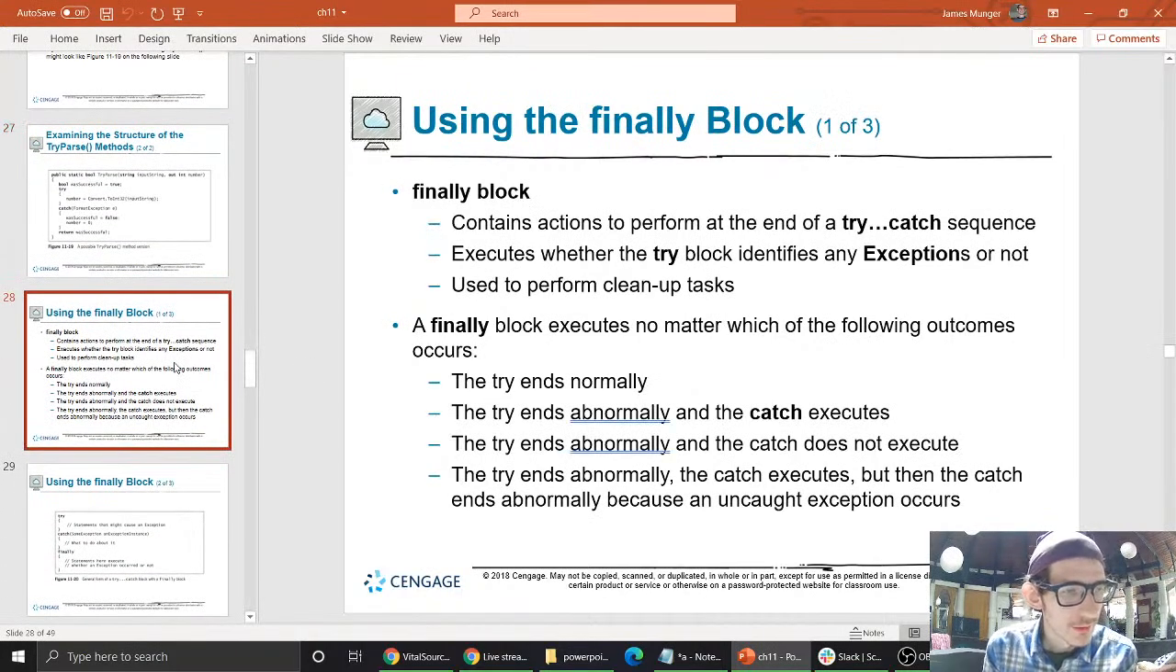So let's say you have an exception. You try the code, you have an exception, and then you catch it. You have some stuff that happens. Do whatever you need to do to catch and handle that exception. But let's say you want to run some additional code if there was an exception.